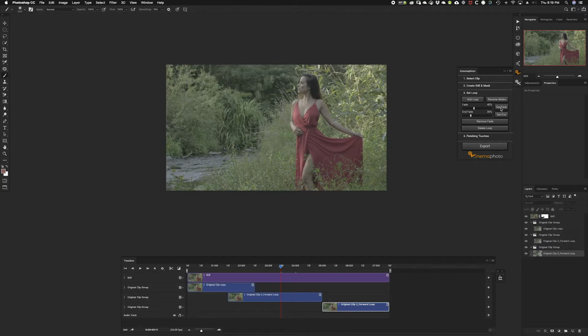So now I'm on the bottommost layer. I'm going to hit set fade again. So it's going to go back and add that 40% fade. Great. So now I have a longer clip. It's about 8 seconds and all the layers are fading.